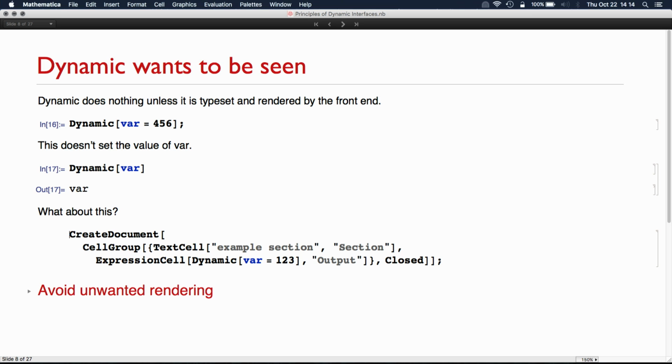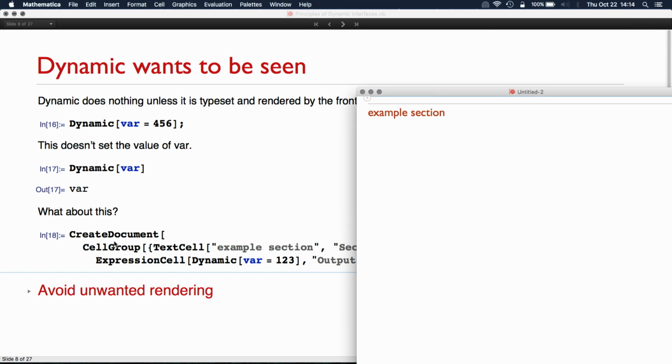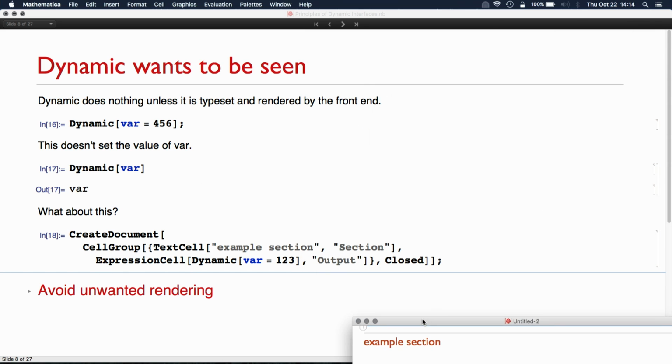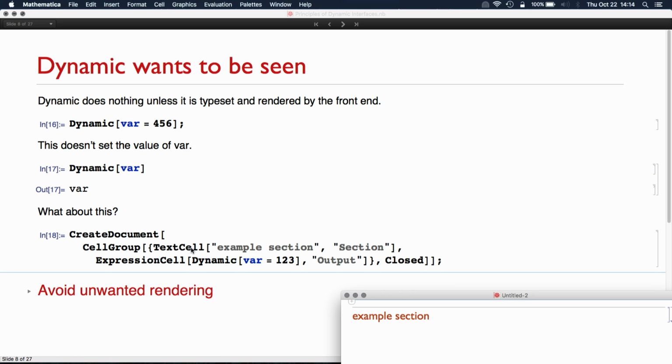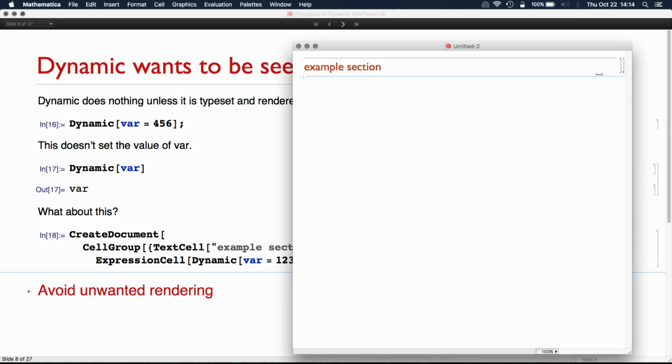So here we have a somewhat more interesting example. We have a notebook that has a dynamic and a closed section. So we have an expression cell and a closed section. Has var gotten a value yet? No. When we open this cell group, now the expression goes through. Now it becomes visible on screen and the dynamic updates. So dynamic really wants to be seen. But it doesn't want to be seen by you.